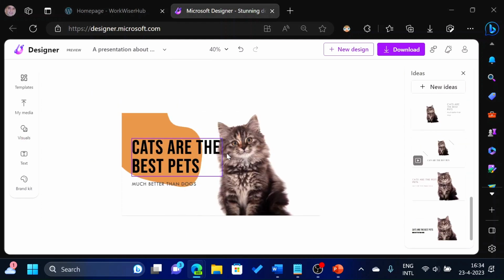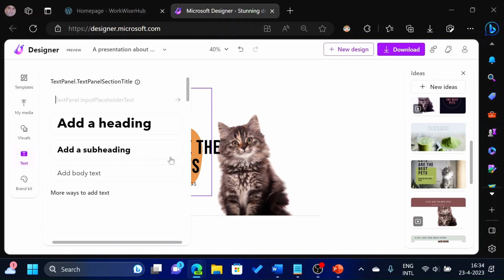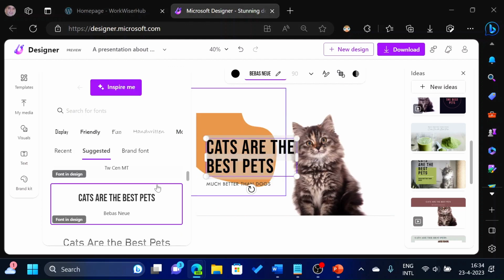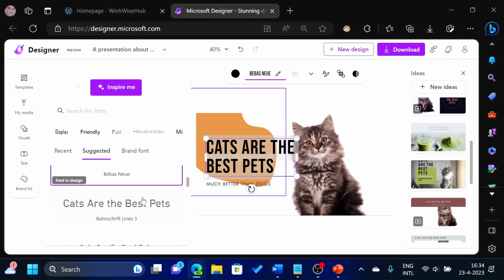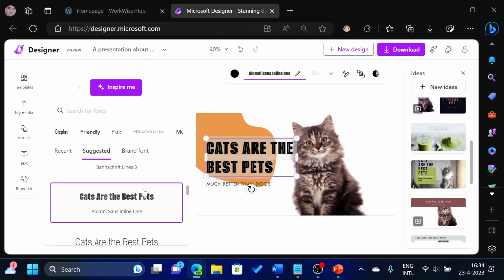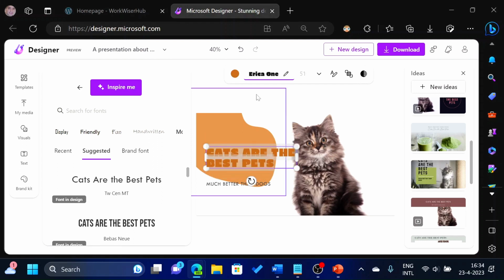So if I'm not entirely happy with this, I can always choose a different idea. We can add text, obviously, so we can change the text here completely, or we can add new text, and we can change the fonts of the text. For now, I'm happy with the font, but let's go ahead and change that as well, just to see what it will look like. We can go ahead with this one, but again, I'm happy with the font that we had, so we're gonna leave that there. We can also click on Inspire Me, and then it's gonna do something completely different.